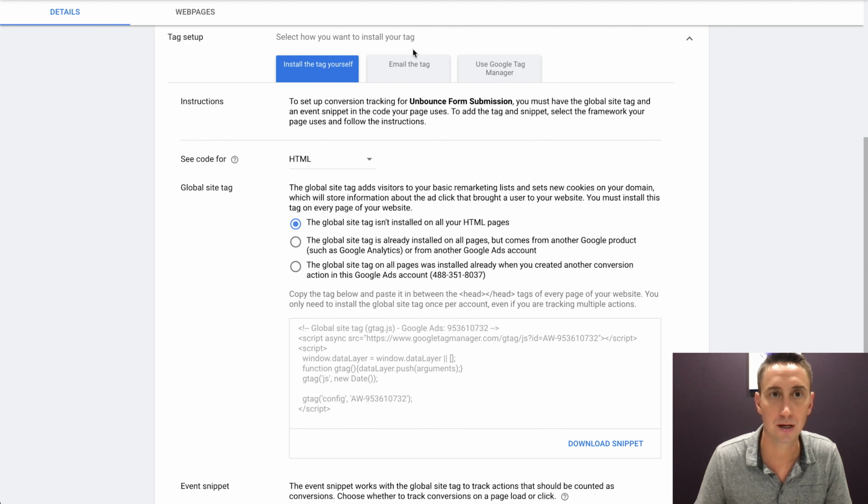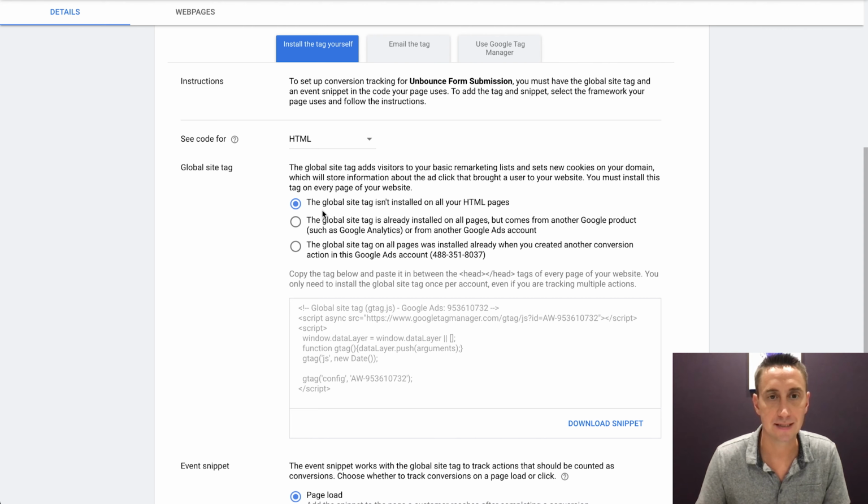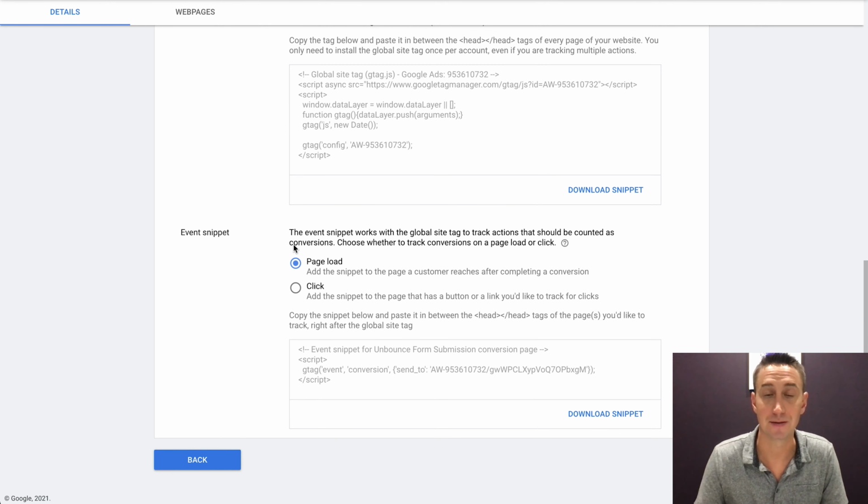In a second, I'm going to show you exactly how you check to see if that's installed, but I'll do that in 1 minute. All right, so we have the global site tag here, and then you have the event snippet, and this is actually the conversion. This basically says somebody converted on your Unbounce landing page. Now, you can do that when the page loads, like a thank you page or the thank you modal, or you can do it when someone clicks a button or something that's considered a conversion. We're going to do page load because we're going to do a thank you page.